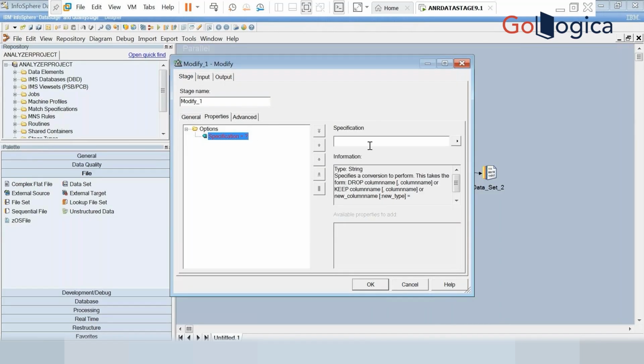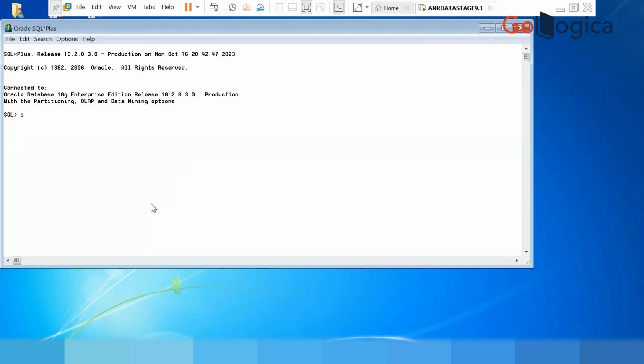Let's open SQL Plus and see that. Go to SQL Plus, open that. Set line command 300. So let's start from EMP.